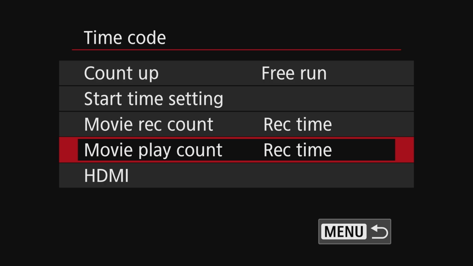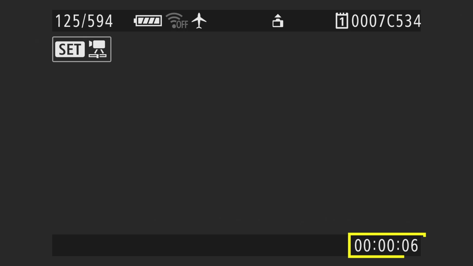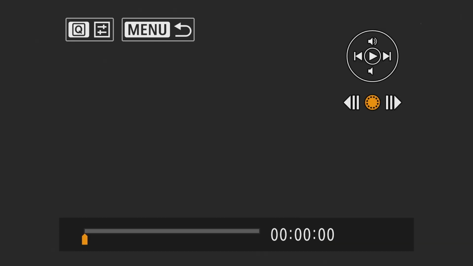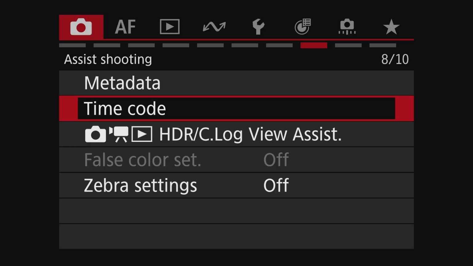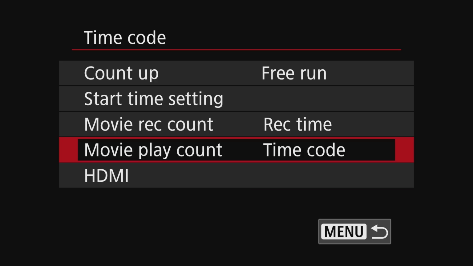Now, the second display related control or counting control is movie play count. And this controls the timing information that's displayed when you play back a movie. Like movie record count, the options are either record time or timecode, and they function identically to their recording counterparts, either displaying a counter that counts up from 0 as the movie plays, or the timecode that was embedded in the movie file.